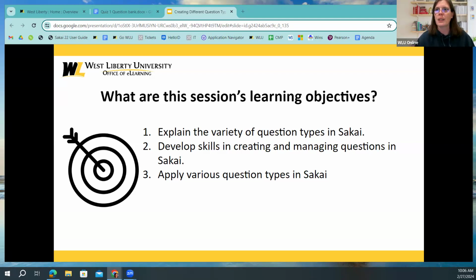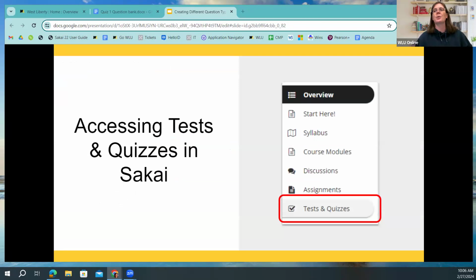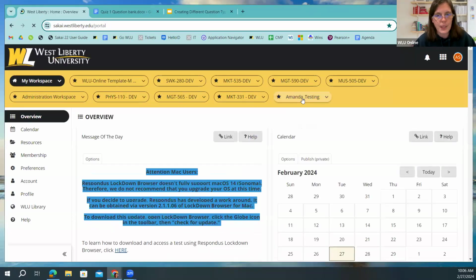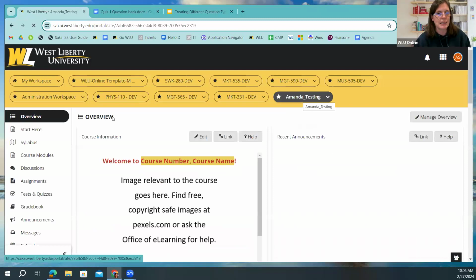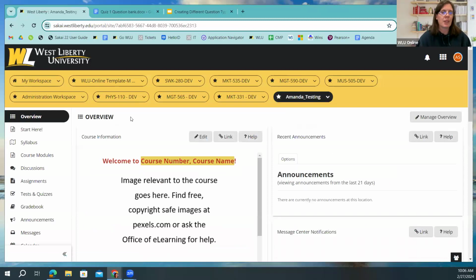So the very first thing to do to be able to create all of these questions and access them is to find out where to find them in Sakai. So I am in Sakai myself, and I'm just going to go to my testing. This is kind of my sandbox or playground account where I can go in and mimic different things.